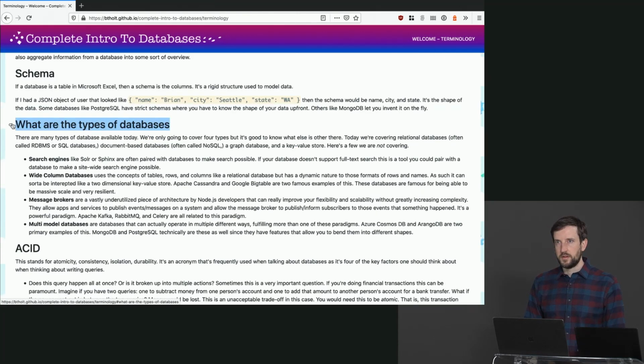We're going to be talking about document, relational, graph, and key value store databases throughout this course. But I wanted to let you know that there are actually a lot more than just those four. Those four might cover maybe, I'm going to guess, 90% of use cases, but there are a lot of other ones as well that you should know about.